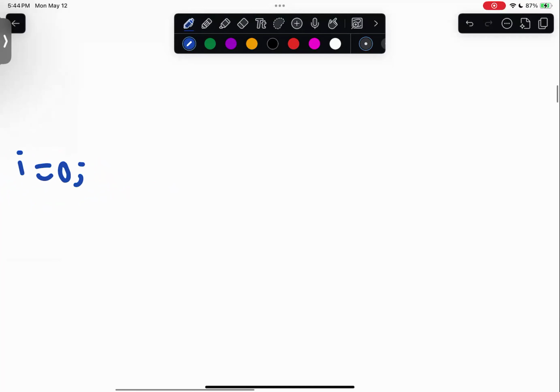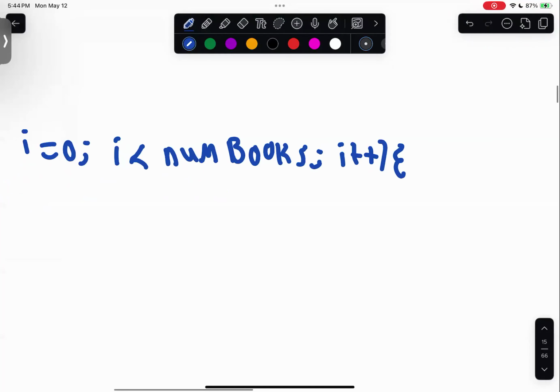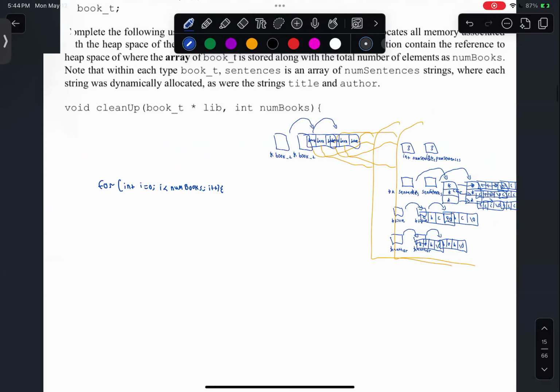For int i equals 0. This is just the problem of being a lefty. i is less than num books, i plus plus. Okay, so now we're going through each book.